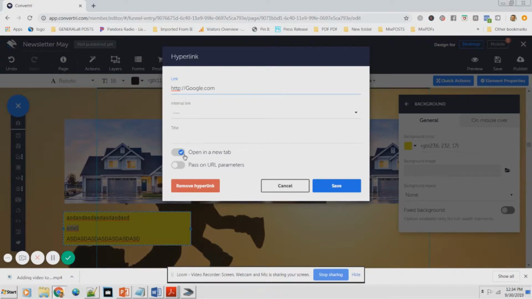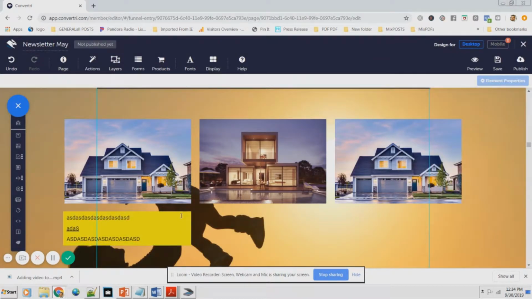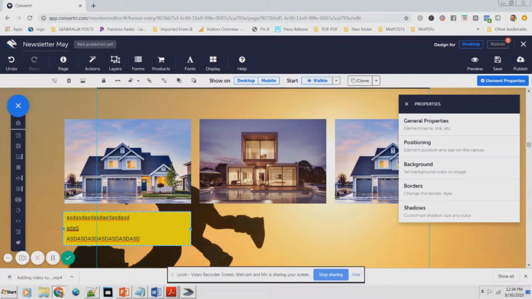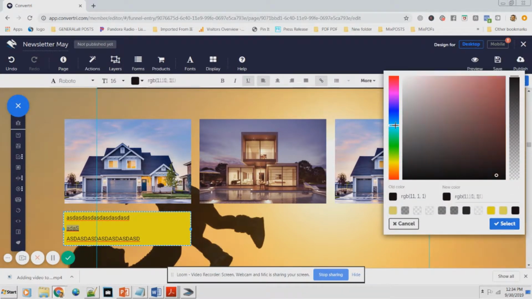Okay, you can add it to open in a new tab, save, and you want to tell people that that's a link, so you want to go over there and highlight the link again, and then go to... you highlight the link again, and then you're going to go over here, and I'm going to change that to blue, because when people see blue, they know that that's a link.